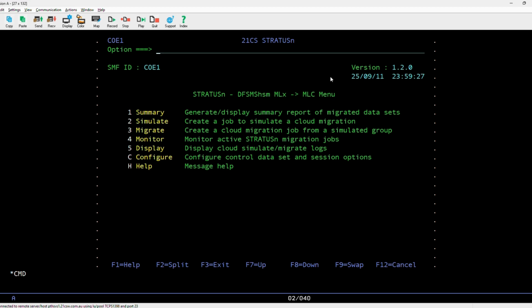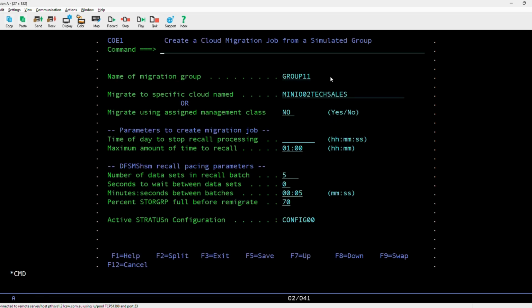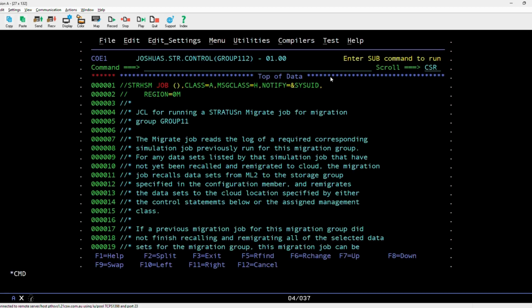So we're going to go to the migrate portion of the product. And with Stratus, there are a set of parameters such as group name, cloud name, maximum time to recall, number of data sets in a recall batch, and more that will help you optimize your migration without impacting your production HSM environment. With this all set, we hit F3 and the batch job is created. And you can easily set up a scheduled batch job to automate or migrate similar data sets to cloud object storage, or you can continue to run it ad hoc as your team sees fit.